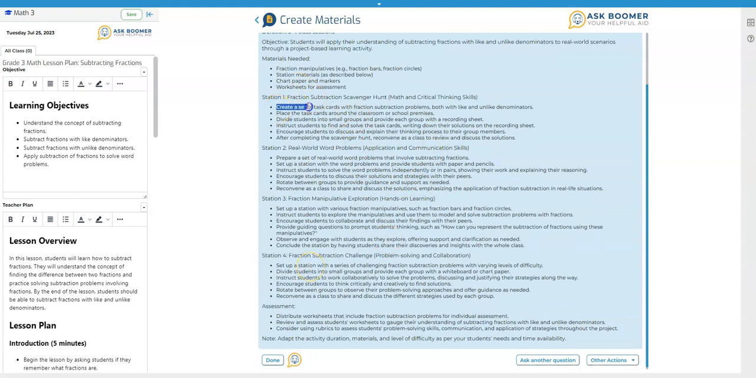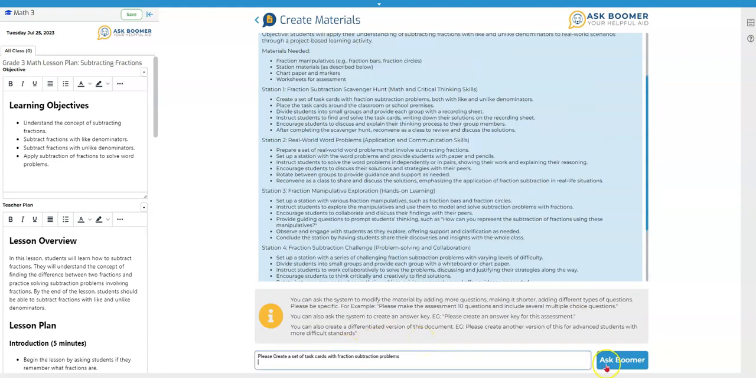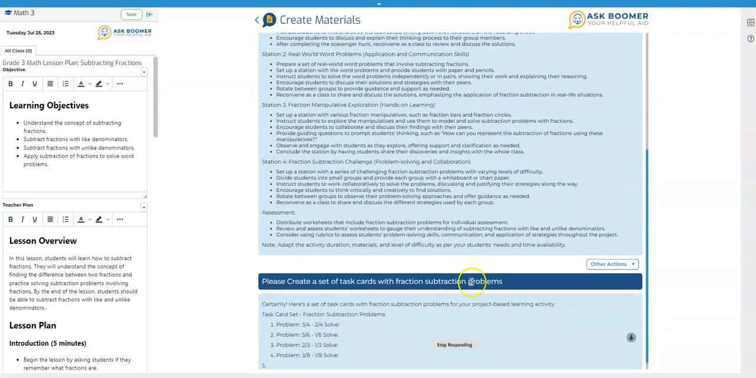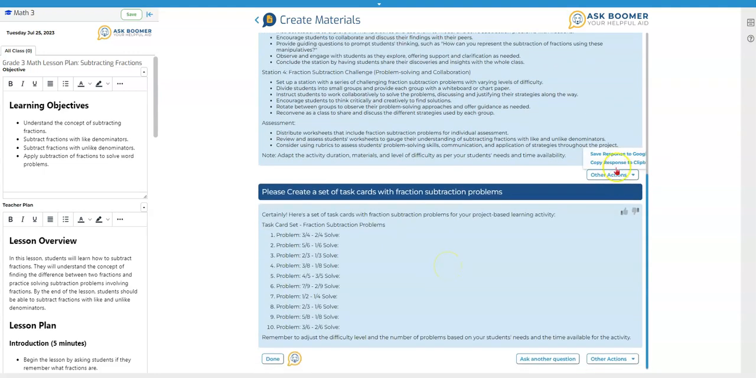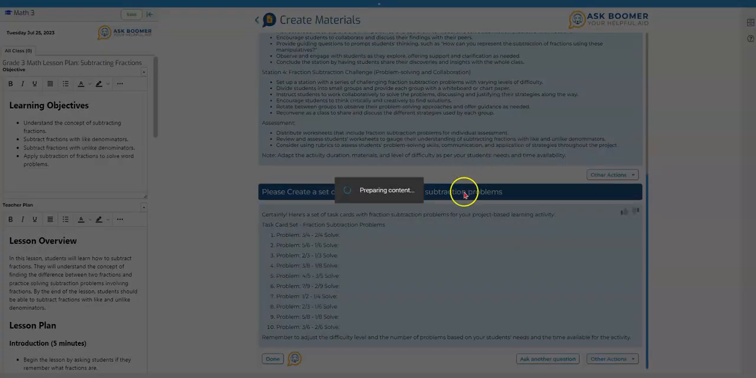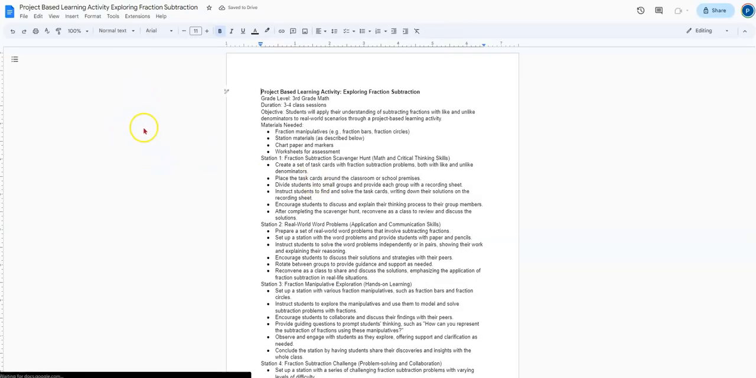If Ask Boomer references a document, you can click Ask Another Question and ask it to create the document for you. In this case, we asked it to create the task cards with fraction subtraction problems on it. Materials such as this can be easily saved to Google Drive by clicking Save Response to Google Drive. After you log into Google, it will create the document and open it in a new tab.